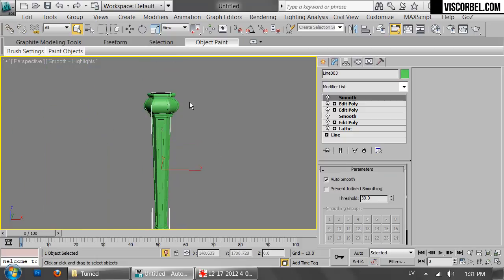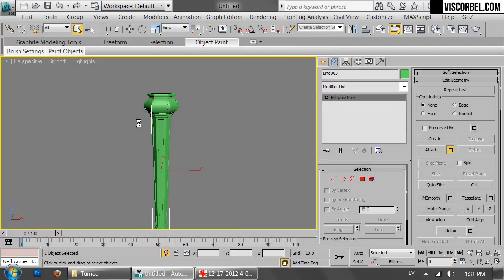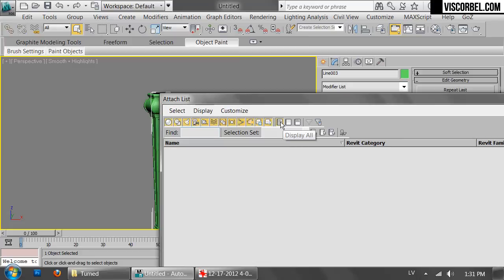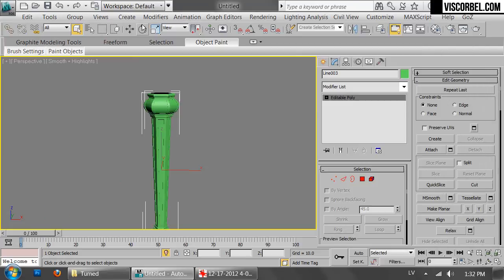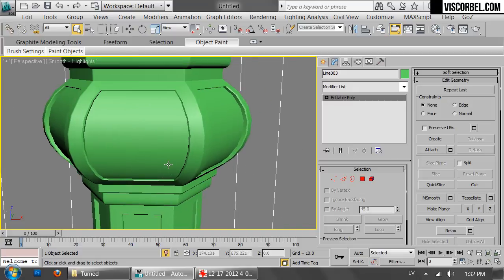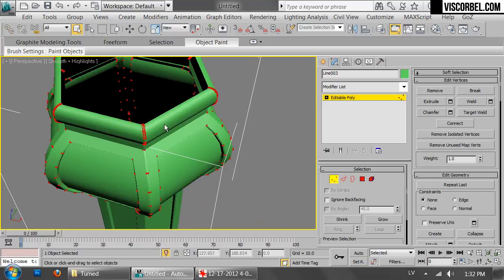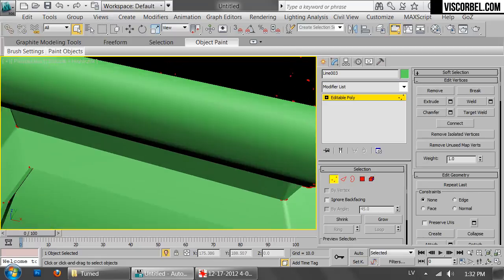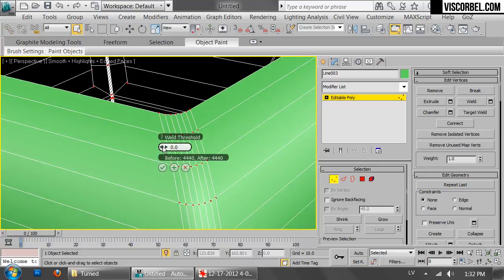Just isolate your selection, convert everything to editable poly, and attach together, right? And you can make sure it's not broken into elements by selecting all the vertices and welding them at 0.01. Basically the smallest possible value you can choose.